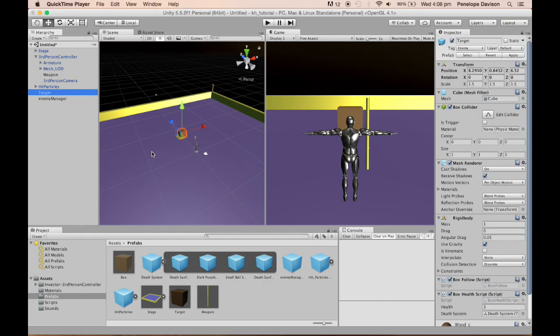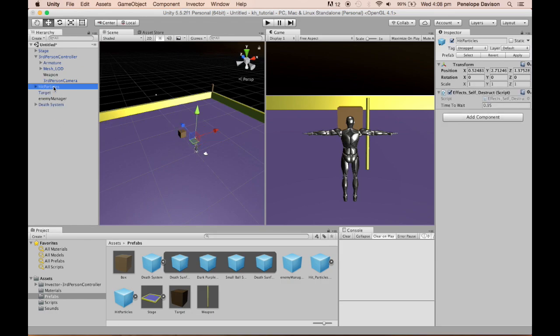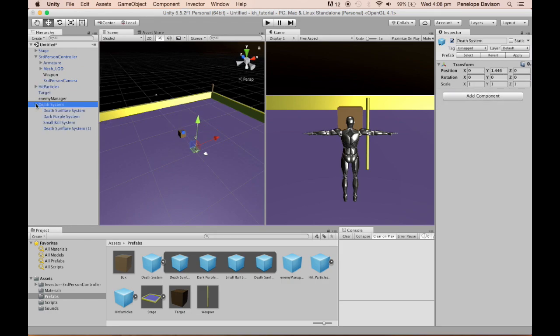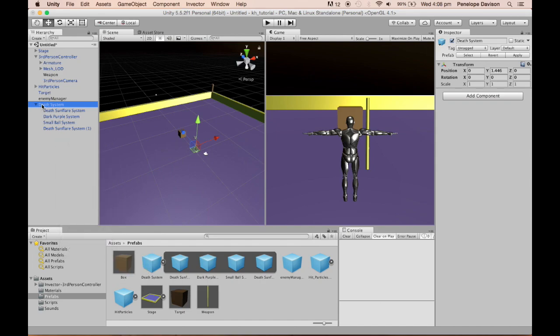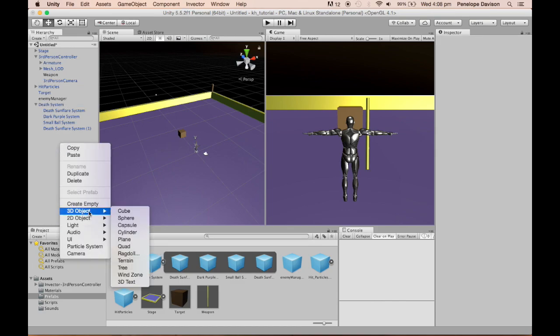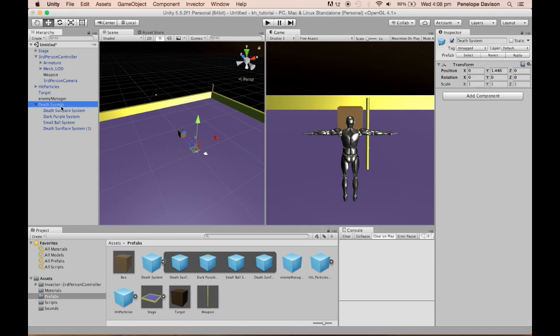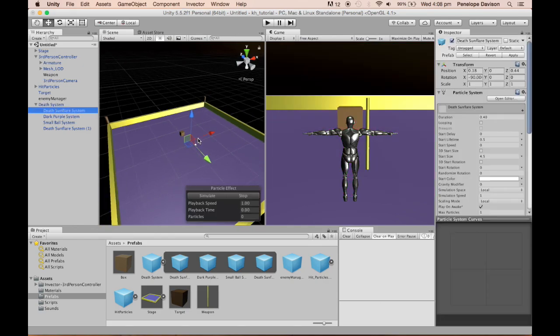Now that we've had a look at our basic scripts there, we're just going to have a look at that def system which we put into our target. You're going to find it's very similar to our hit particle system. It was created in the same way, just by creating an empty to become our folder or our parent, and then creating a few different particle systems to create the effects that occur when our target dies.